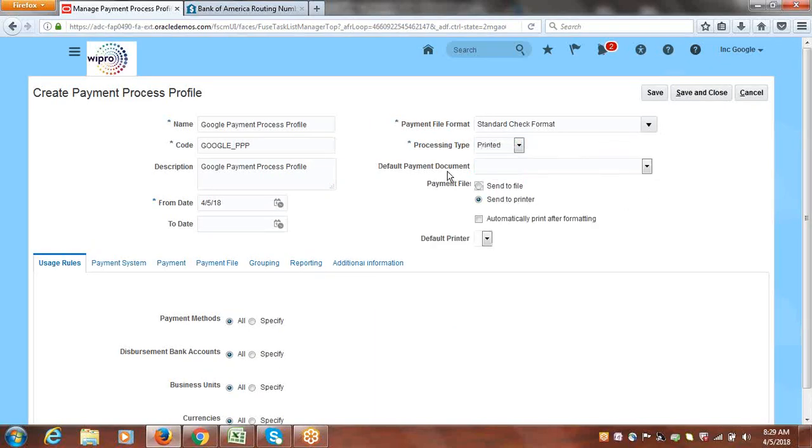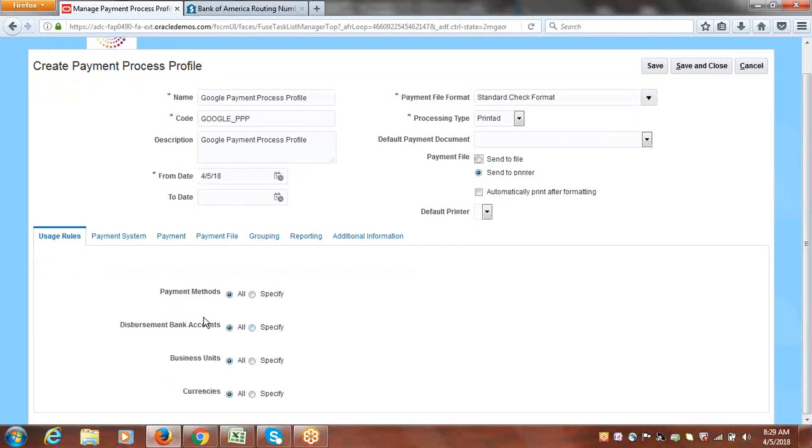You may set default payment document information which we created, otherwise not mandatory. Here you have to specify the rules. So by using this payment process profile, you want to process which payment method related payments, for which bank, for which BUs, which currencies. So let's keep as all, so that this payment process profile can be used to process any payment method, that can be check or electronic or wire or clearing or any other method.